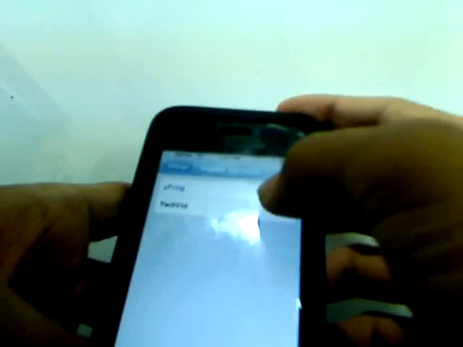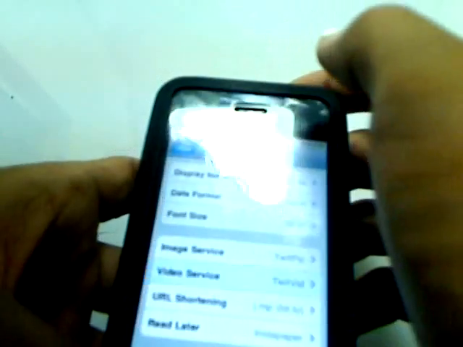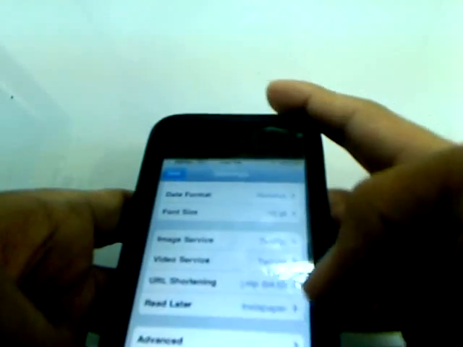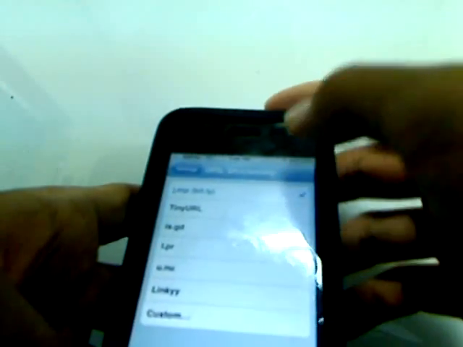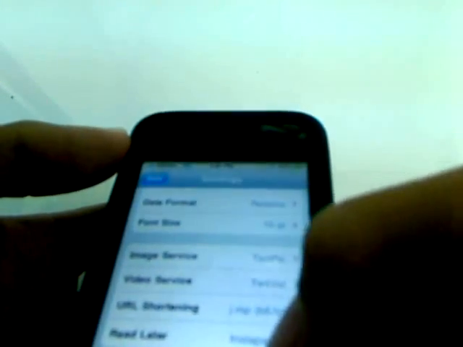Video service, maybe I don't want YFrog, so I'm going to say I want TwitVid to play the videos that people submit. And the URL shortening, I want it to be bit.ly, or I can even say custom and use a certain custom code, and that would come in when I use my own site, which is weurl.com, and I can use my own URL shortening service on Tweetie, so that's really awesome. And read later, you can use Instapaper, or I don't even know if I'm pronouncing that right. Or Read It Later. I like to use Read It Later, and you can configure it with your account. That's up to you if you use those plugins.